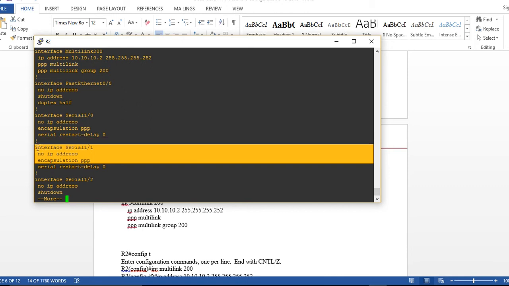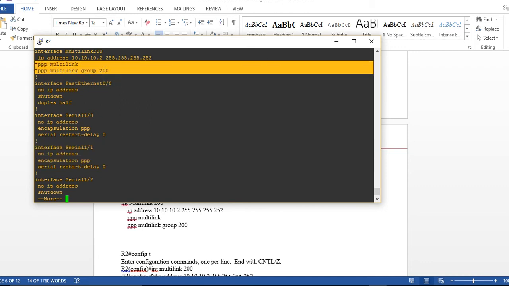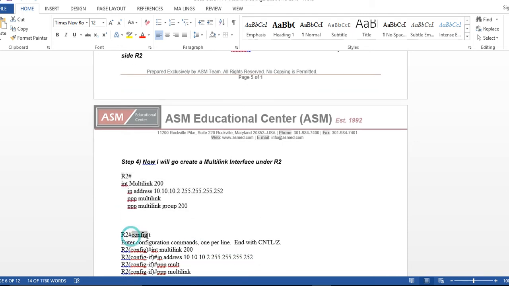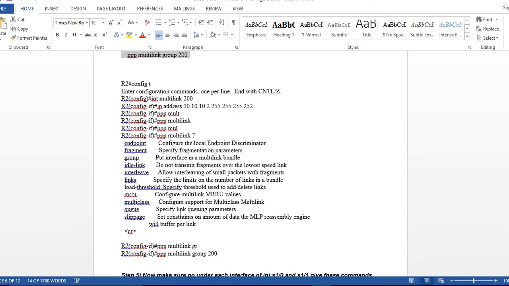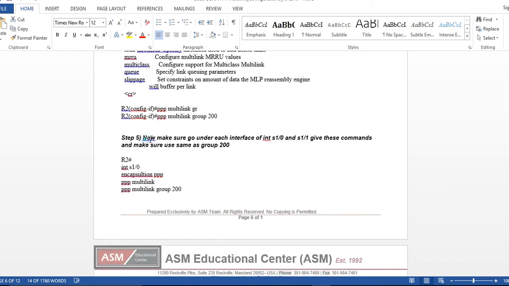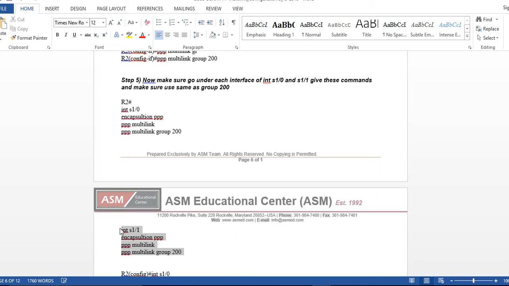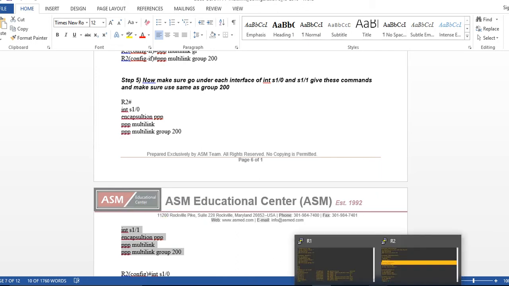Now notice that under S10 and S11 there's no PPP Multilink. Next step we have to do that. So same command, I gotta put it under these guys too. Okay, so that's what I did. Config T, I did all of that right here. Now make sure you go under each interface, INT S10 and S11, and give these commands and make sure that it's the same group, 200. So I'm in router 2 right now.